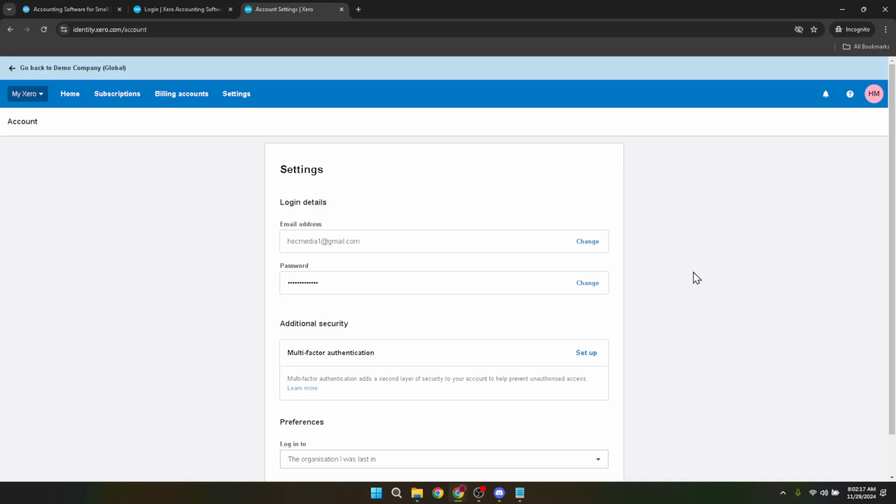And that's it. You've now learned how to reset your Xero password. This simple yet essential task ensures that your account remains secure and only accessible to you. Remember, if you ever forget your password or need to change it for any reason, you can always come back to this procedure. Now you're all set to continue using Xero with your new password.